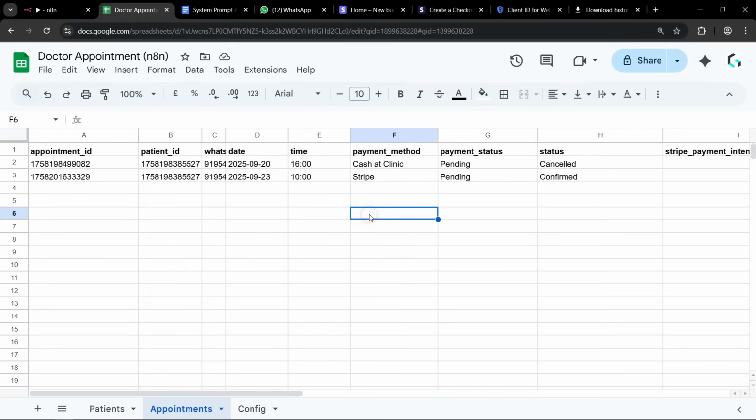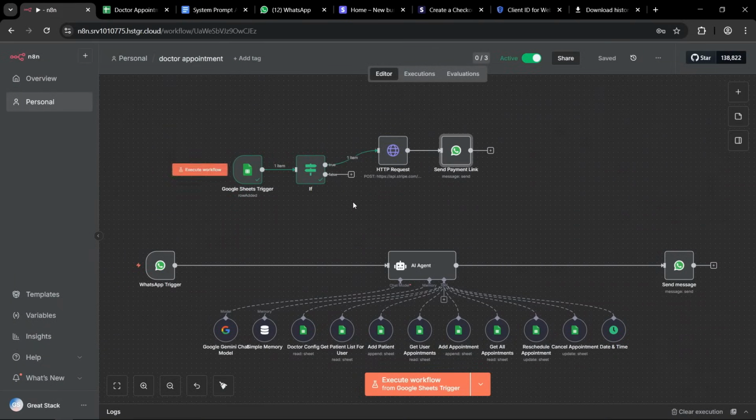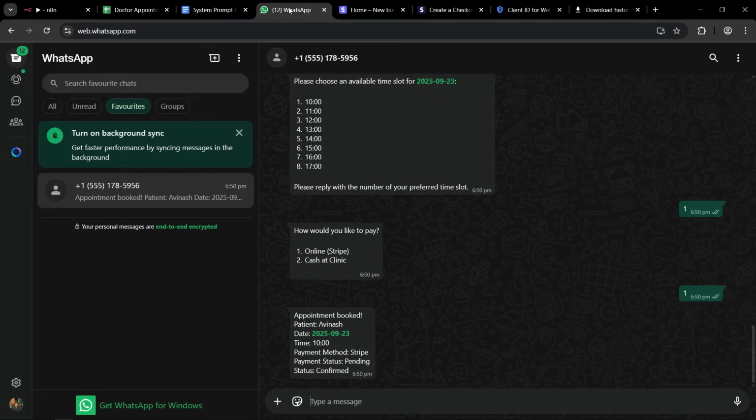is Stripe, right? Now every minute, this workflow is going to check our sheet, and if there is any new appointment booked and the payment method is Stripe, then it will generate a link, and the link will be sent to the WhatsApp user. So let's come back to this WhatsApp chat and just wait for the payment link. It will take 1 to 2 minutes only, because it will take 1 minute to recheck the sheet.